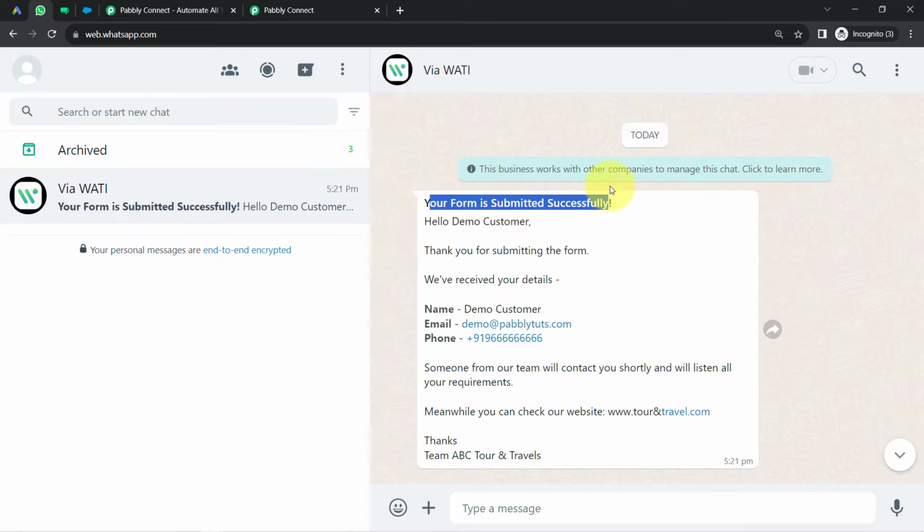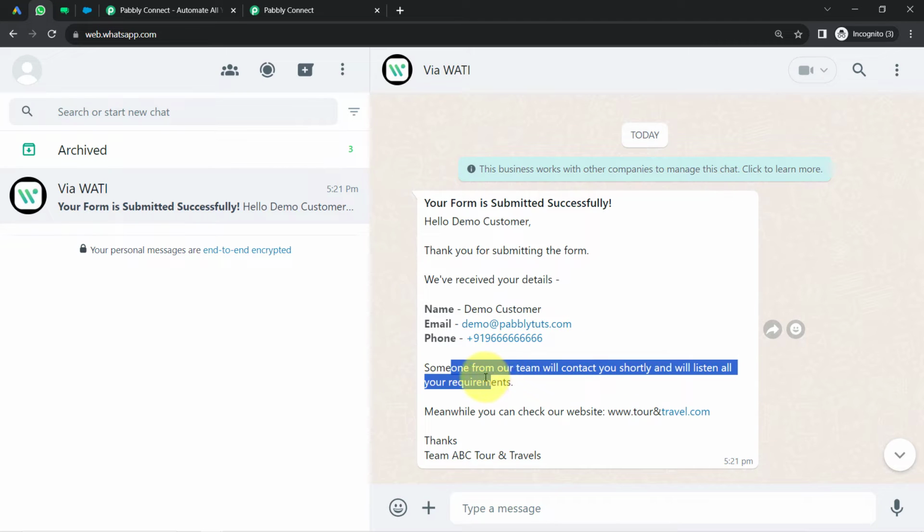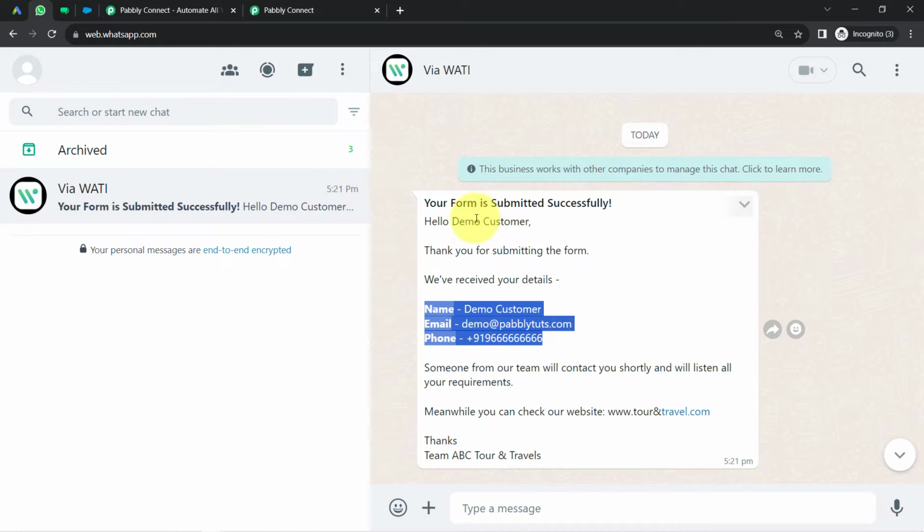Your form is submitted successfully. Hello demo customer, thank you for submitting the form. We have received your details, name, email, phone. Someone from our team will contact you shortly and will listen to all your requirements. Meanwhile, you can check our website www.tourandtravel.com.